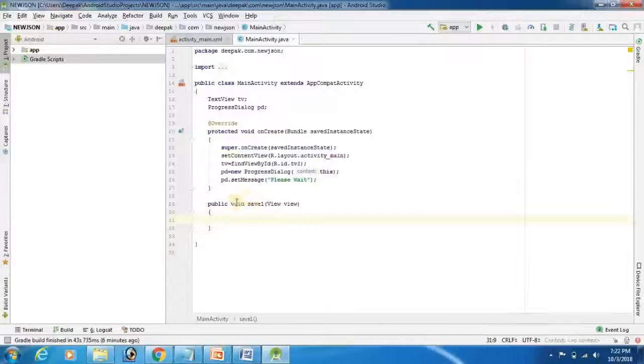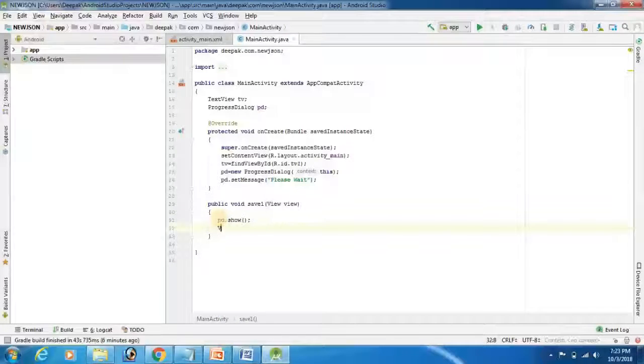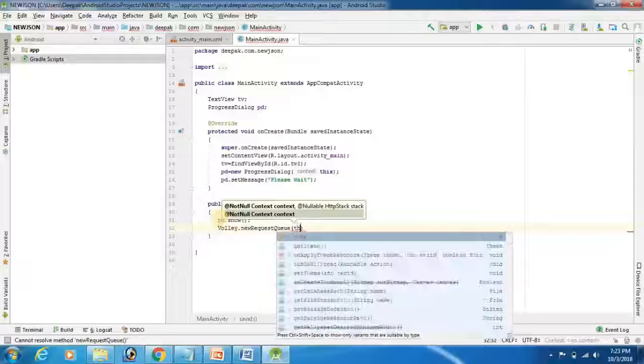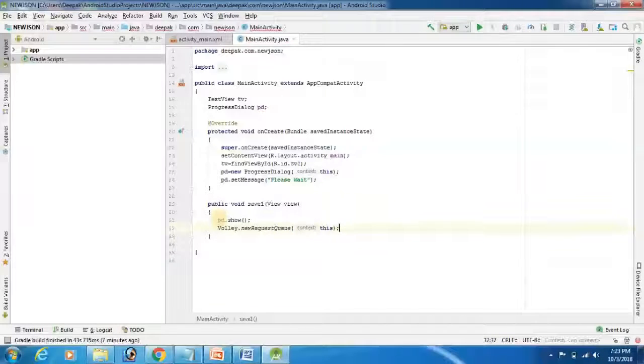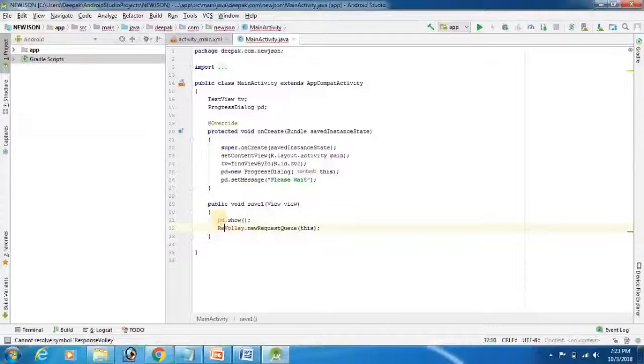So friends, after this we have to take VolleyLibrary. Okay, so first friends, pd.show, new Volley dot newRequestQueue. Okay, and context parameter here. Friends, this returns RequestQueue, request queue rq. Okay, that's it.